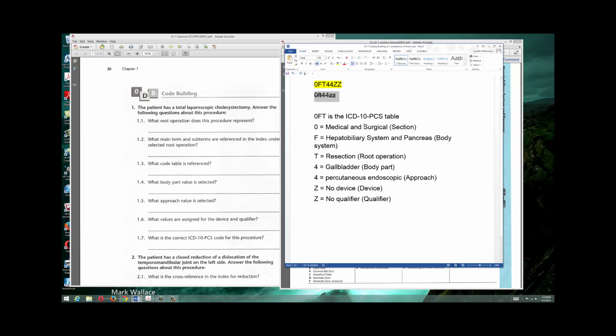Again, 0FT is the table. 0 is identifying it belongs to the medical and surgical section. F tells us which body system. T tells us this is a resection code for that particular body system. 4 is identifying the specific body part. Again, in this case, it's a gallbladder, which is what this cholecystectomy means. The second 4 in the 5th place is the approach, the surgical approach for percutaneous endoscopic. That relates back to laparoscopic. And then Z and Z for no device and no qualifier. Again, this is what you would put in 1.7.